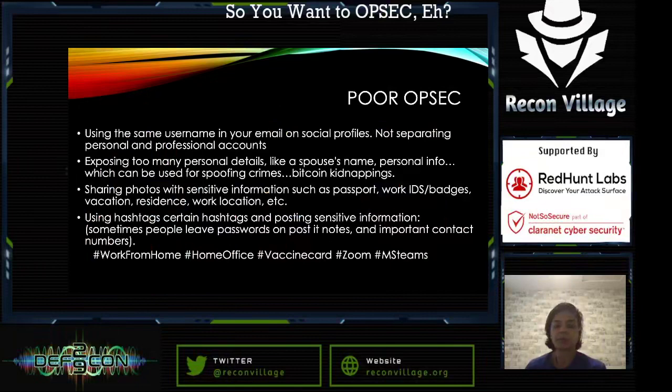So there are tons of examples of poor OPSEC, but there are also your online habits of using the same username, say, across platforms. So we OSINT researchers know username aggregators are very helpful when we're looking for finding accounts belonging to the same individual, or maybe belonging to the same individual. Well, don't be that person that uses the same username on all your platforms so you're easy to find. Defeats the purpose. When you expose too many details about yourself, you can be targeted for spoofing crimes.